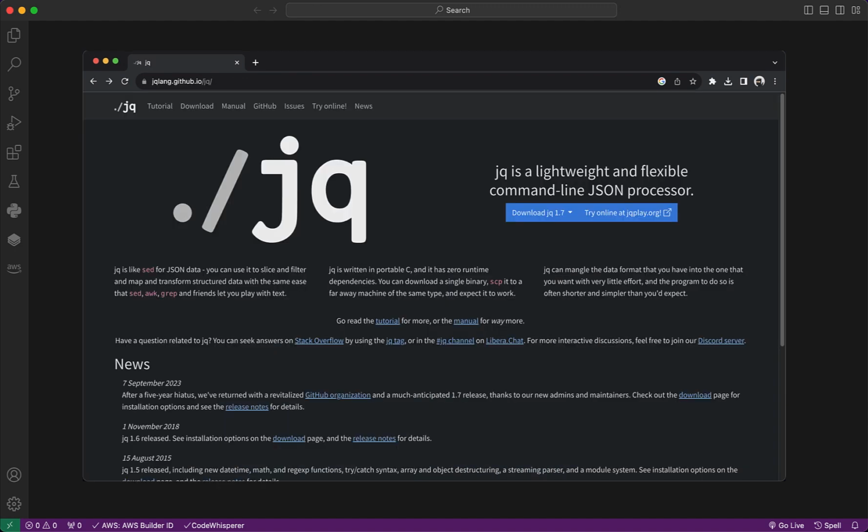JQ is a lightweight command line tool for processing and manipulating JSON data. When working with AWS and Terraform, you'll often interact with JSON formatted responses and configuration files. JQ makes it easier to parse, filter, and transform this JSON data, simplifying tasks such as extracting specific information or formatting data for further processing. Having these tools properly installed and configured on your local machine is the first step towards building, managing, and optimizing your AWS infrastructure using Terraform.